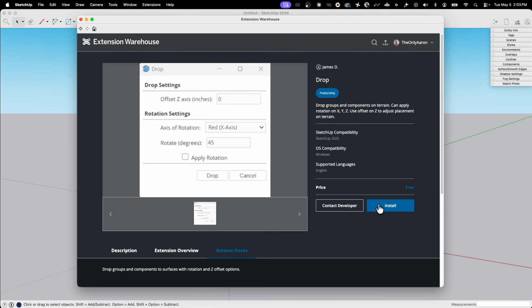As long as this is free, I'll have this button that says install. Some extensions require purchase or to go to a separate location like the extension manufacturer's website to purchase and download. If that's the case, you'll have a button here that'll walk you through that process. If it is available right now through Extension Warehouse, I can just hit install, which I'm going to do after I tell you about Contact Developer.